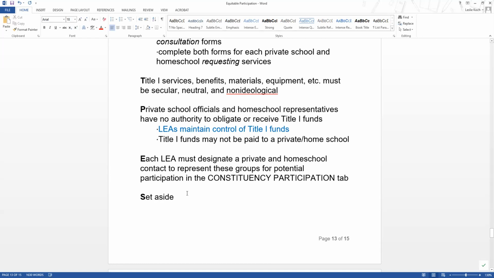And then the set aside. A number of you, I think, have used equitable participation to establish a set aside for potential participation. Equitable participation is not a set aside. So unless you have documentation actively, accurately requesting services, I encourage you not to budget a set aside unless you have something received from a family and/or homeschool and/or private school requesting services.